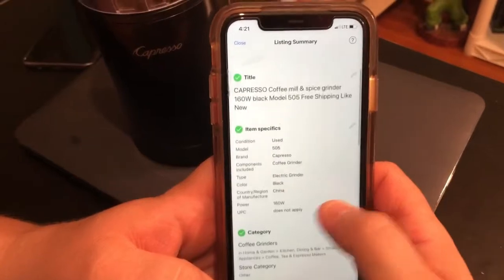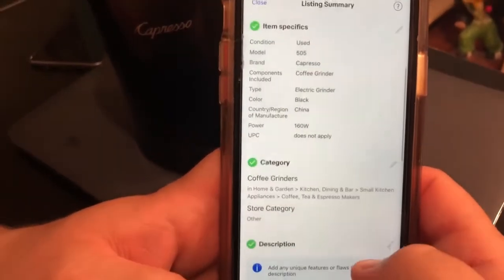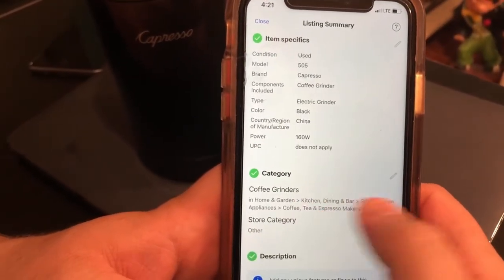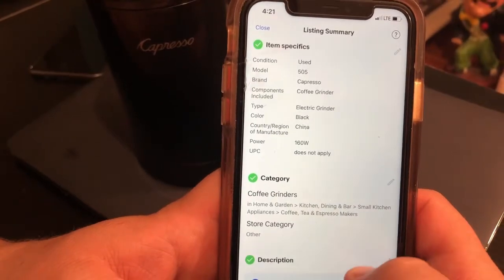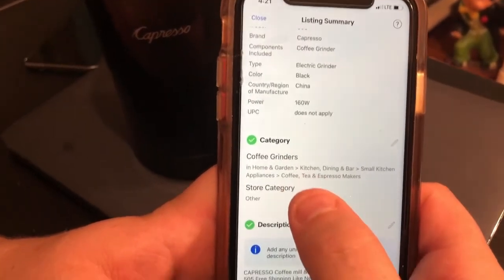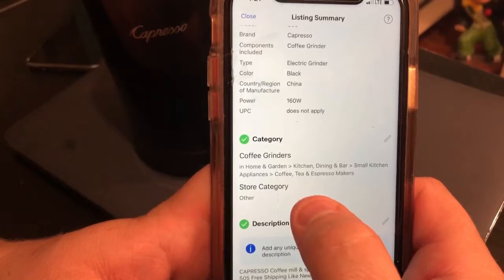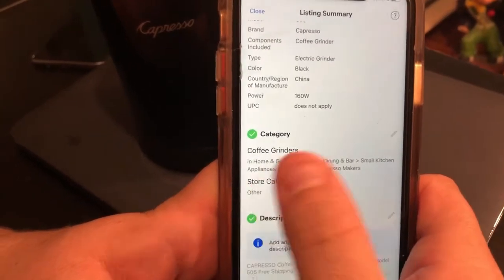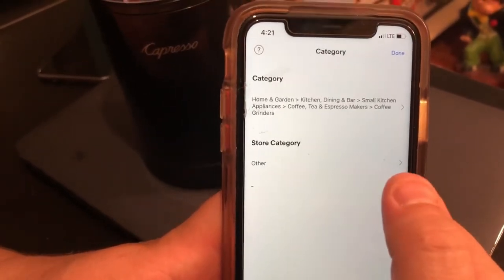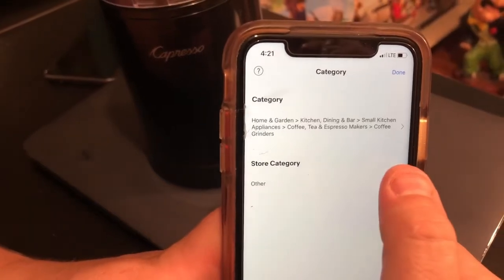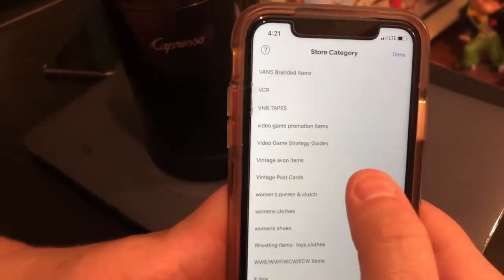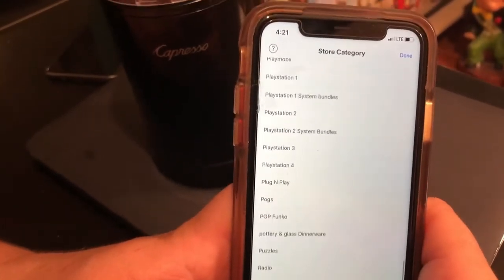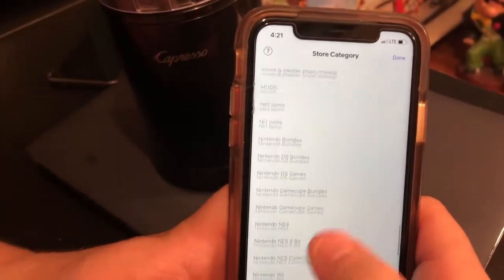So you scroll down, make sure everything's filled out. And it's going to already have a category in there because we're pulling off of somebody else's listing. So if you're a store, I have different categories set up for everything. So it just makes it easier for the customer to find if they're looking through my actual eBay store. So it's always selected the other. And then this is every category that's in my eBay store.